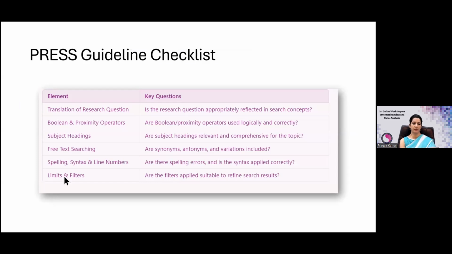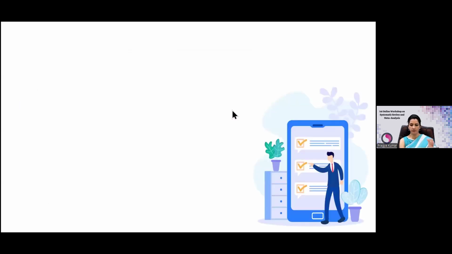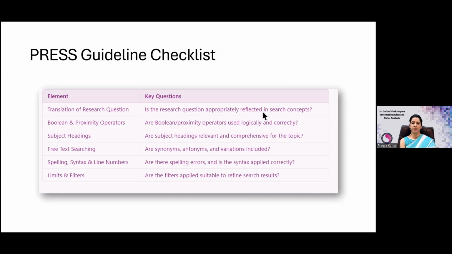So there are 6 main elements. The first is translation of the research question. Is the research question appropriately reflected in the search concepts? Yesterday, one girl asked regarding the difference between the PICOT research question and the search concept. So yes, the research question should be appropriately reflected in the search concepts. Next, are the Boolean operators or the proximity operators logically and correctly used? Are subject headings relevant and comprehensive?